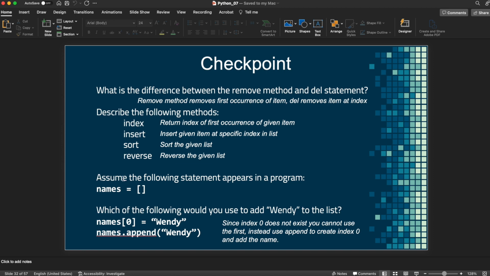Now let's look at this. Assume the following statement appears in a program. We have names equals an empty list. Which of the following would you use to add Wendy to the list? Would you say names sub 0 equals Wendy, or names.append Wendy?